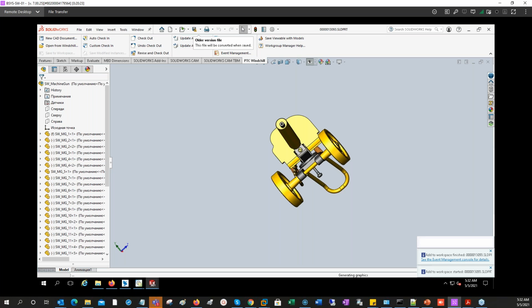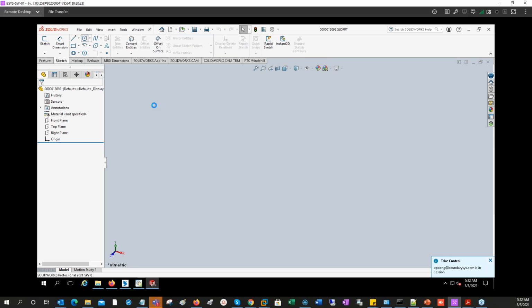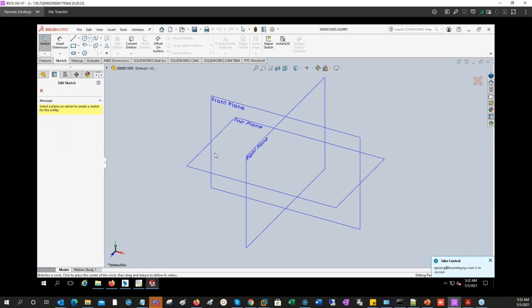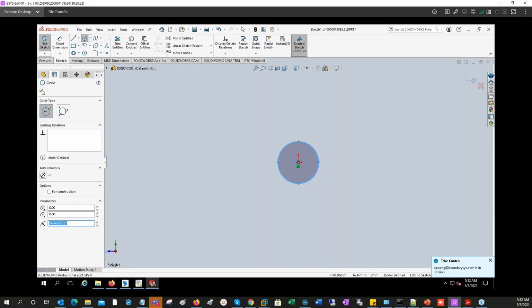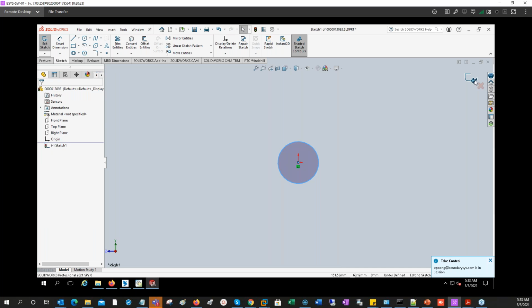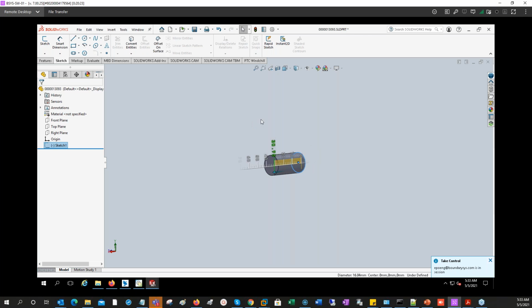I'm going to quickly sketch something simple on here. Sorry, I'm just going to create something simple here. And once that's done, I can basically just save this. And I'll see at the bottom here, it tells me that my component has been saved.